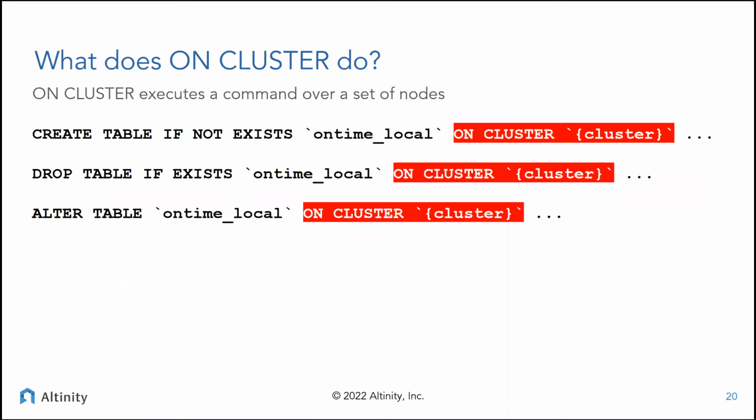So there's a very, very useful setting called on cluster. I mentioned that create table and other DDL don't replicate, but you can send them to all copies or to all servers in the cluster. So for example, if you want to create this table on time local, we would say something like create table if not exists on cluster, and then this will be filled in with the name of the cluster, the collection of shards and replicas that we're using, and the DDL will just get blasted out to everybody.